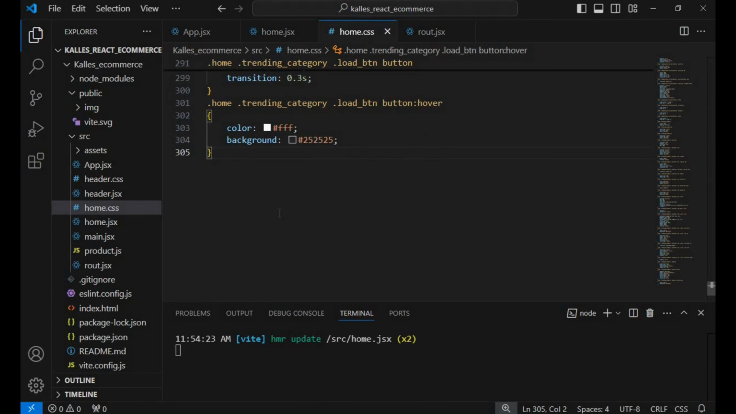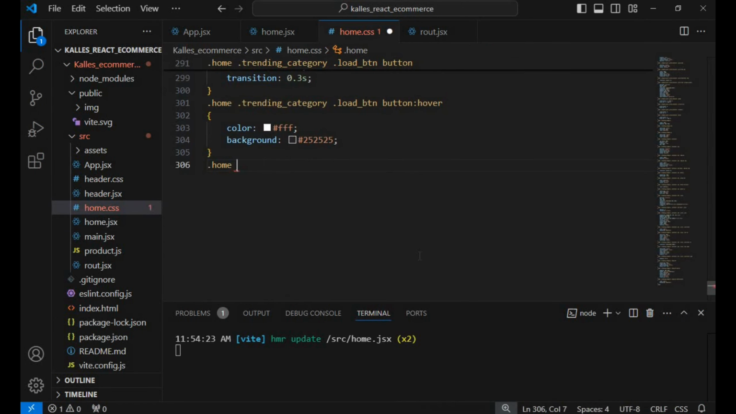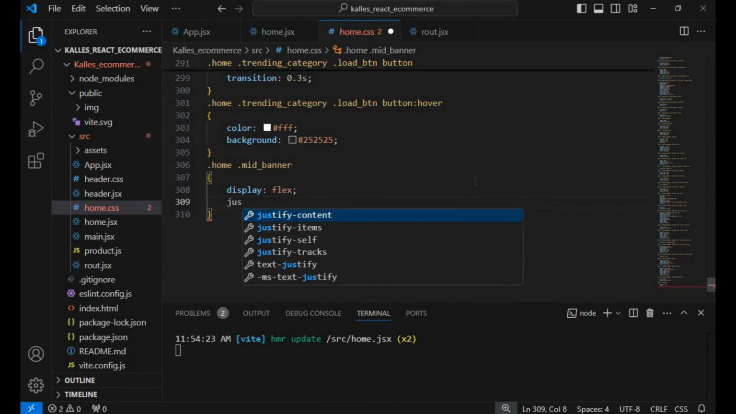After finishing the structure of the mid banner section, let's write some style directly in our home.css file to make our mid banner section look visually appealing.